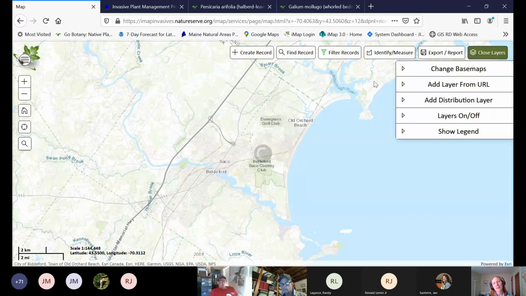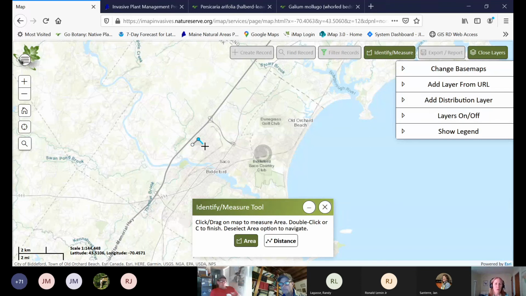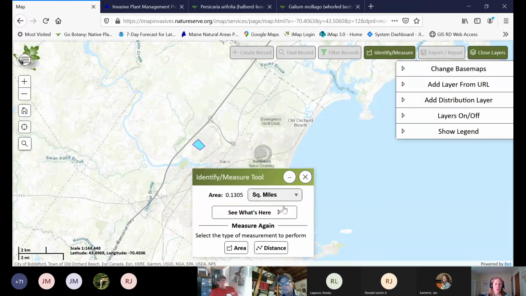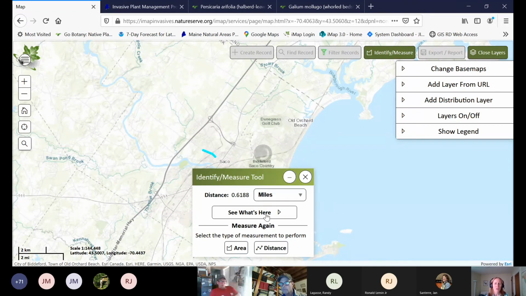While that's thinking, I'm going to talk about the Identify Measure button. The Identify Measure button allows you to do some cool stuff. So if you just need to know the size of an area, it allows you to draw on the map and double click to finish, and it will tell you the size of the area in a variety of different units. So this can be a super useful tool. It will also measure distance. So again, if you're trying to determine how far it is to do something, you have a variety of measurement tools there.